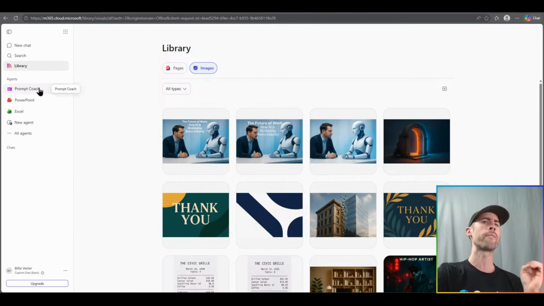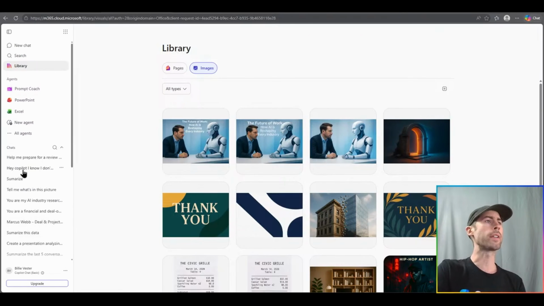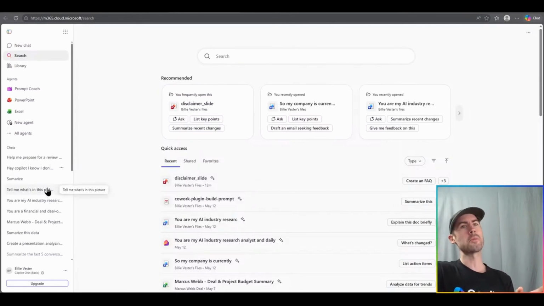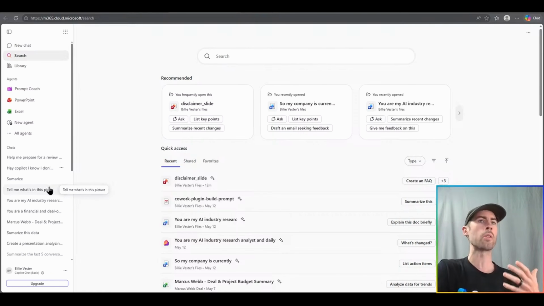Agents really are focused on doing something very specific for you. They help to automate a particular process. Prompt Coach helps to automate the process of creating a prompt. Now, finally, chat history. These are all the previous chats that I've had with Copilot. If I do need to go back, short-term chats, but we are adding new functionalities to do more like long-term memory style functionalities with Copilot.